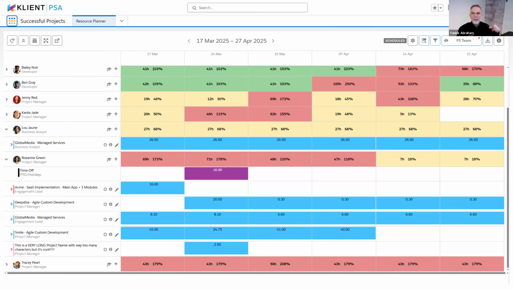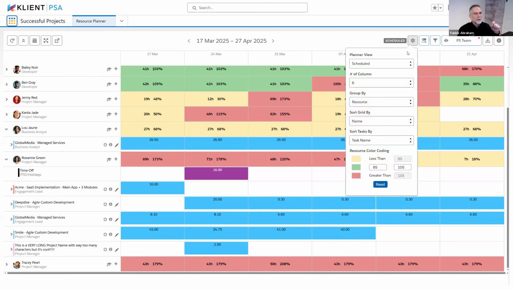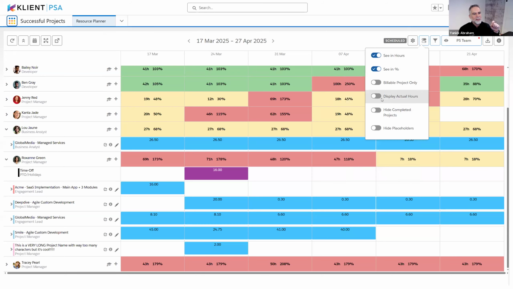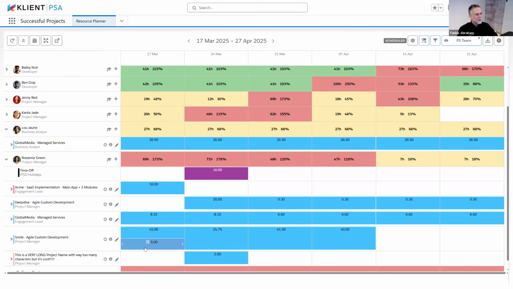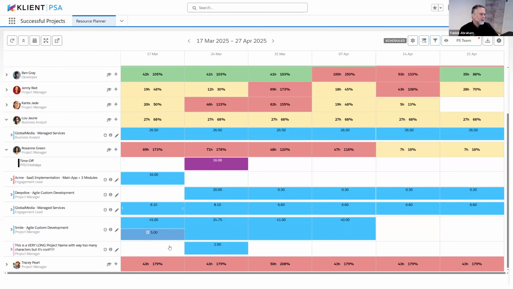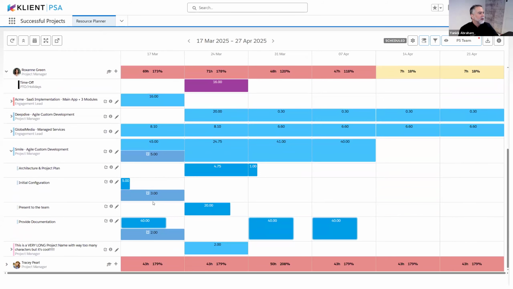Now the other functionality I want to showcase is a toggle we had in the past, display actual hours. But now it's also showing it first. There's a new icon that represents that hours log. So now it's easier to see and differentiate the assignment or the scheduling versus what got logged. But also now we have it on the task level. Before it was purely on the project level. Now you can see it as well on the task level.